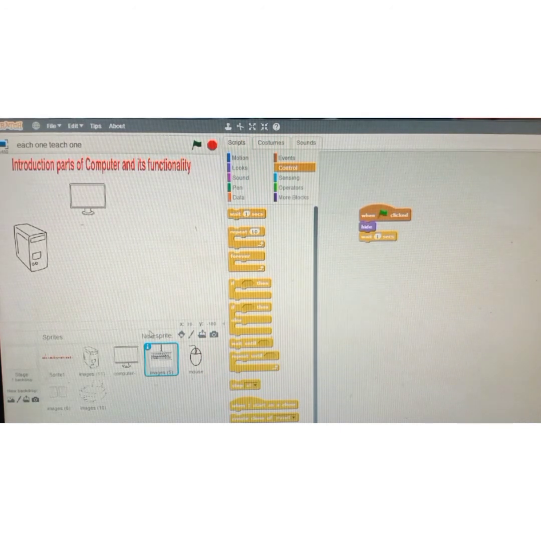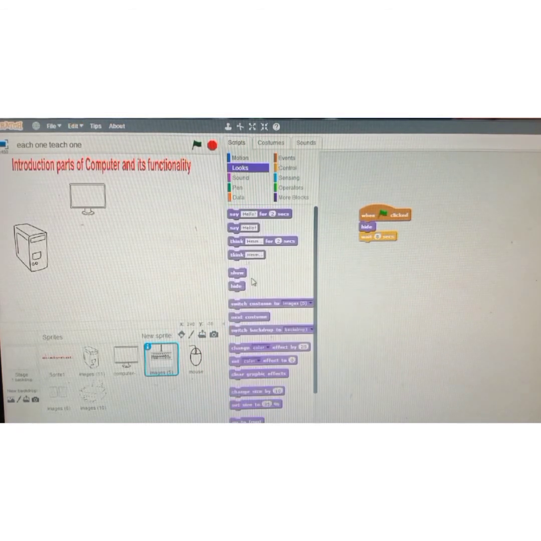Okay, so double click on wait and type there 8. Okay, and then the keyboard will appear. So click on show, put it below wait, and then the keyboard will say hi, hello, keyboard, okay, for 1 second. All right.